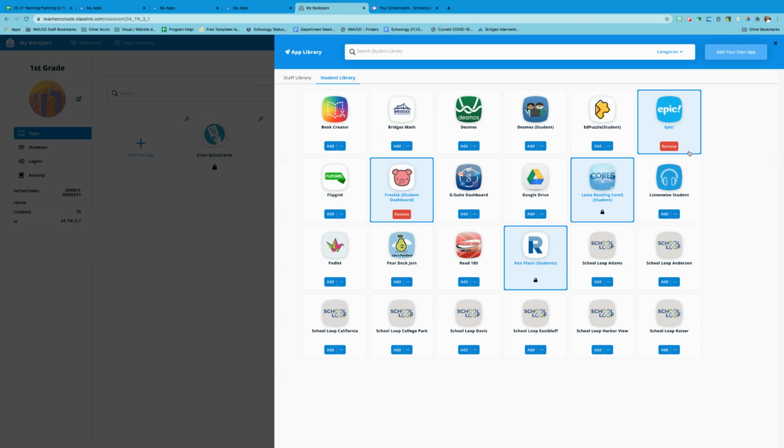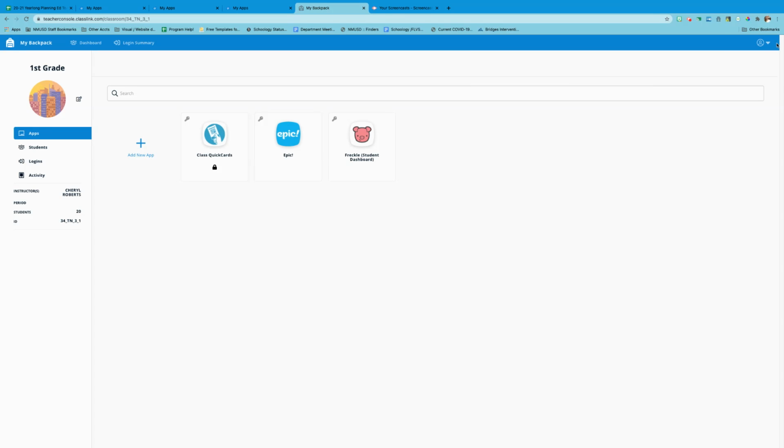We encourage you to remember that we do have our approved list of NMUSD apps, and that student privacy matters to us. So make sure that you're considering that when you're putting these on your student dashboard. Now you'll notice all of my apps available here. If there are some that I do not want them to use, I can just click on this remove button and it will go away.